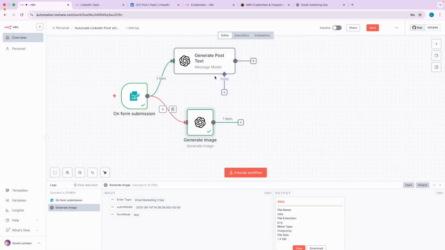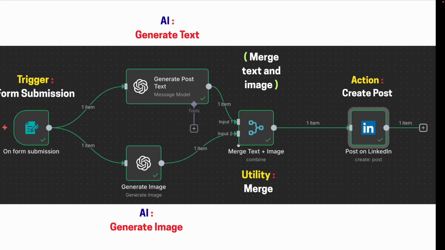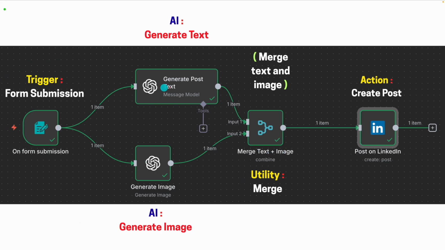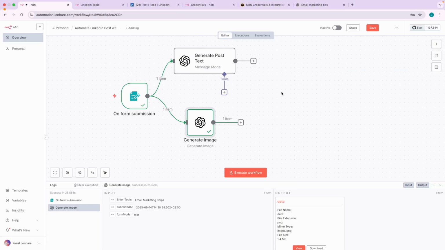So that's it. Now we have the text and the image. That is exactly what we have done. The first AI helped us generate the text, and the second AI helped us generate the image. Now guys, if you check LinkedIn here, we have a LinkedIn node, but we cannot use them separately. To use LinkedIn, we first need to merge both of this data.